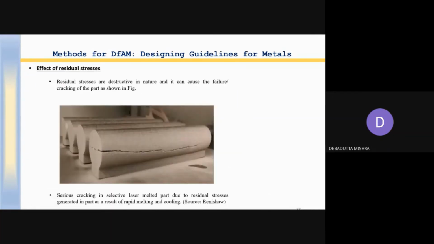Now, what will be the effect? You can see the possible effect of this residual stress. This can crack at different layers. Now, to avoid this, we need to design the appropriate cooling method or solidification method.